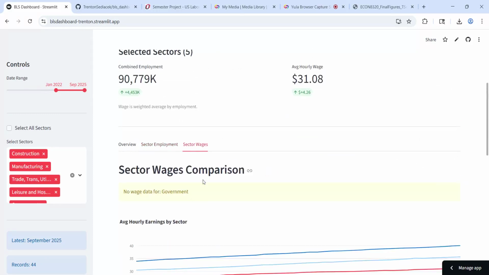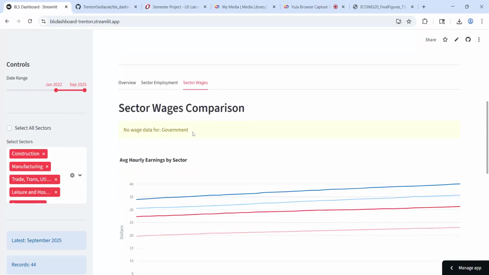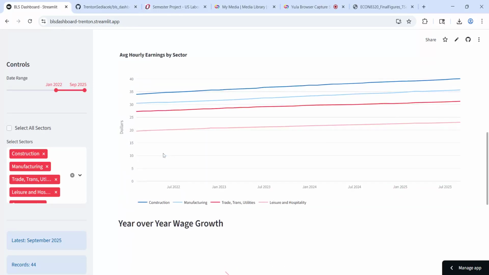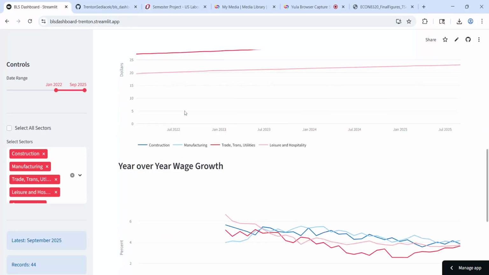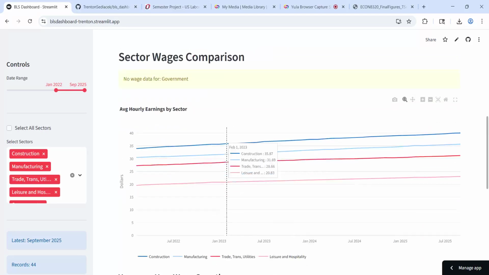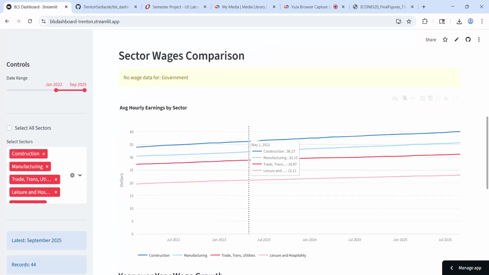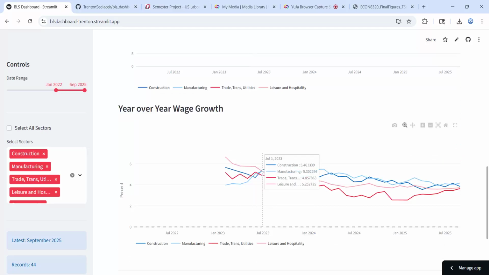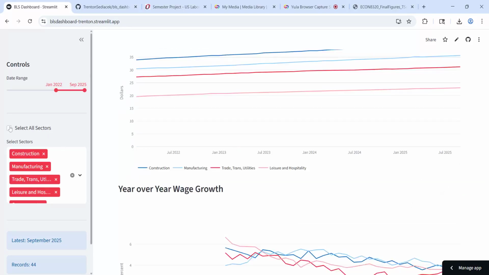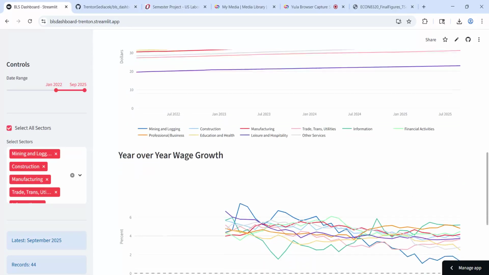If we go to sector wages, you'll see here that there's a note that there is no wage for government, but you can go on to govsalaries.com and look up any government employee that is publicly available, which I like to do to compare. And you can see here that the earnings have gone up over time, but growth has actually slowed some since 2023. And we can select all sectors, though it will get a little messy.